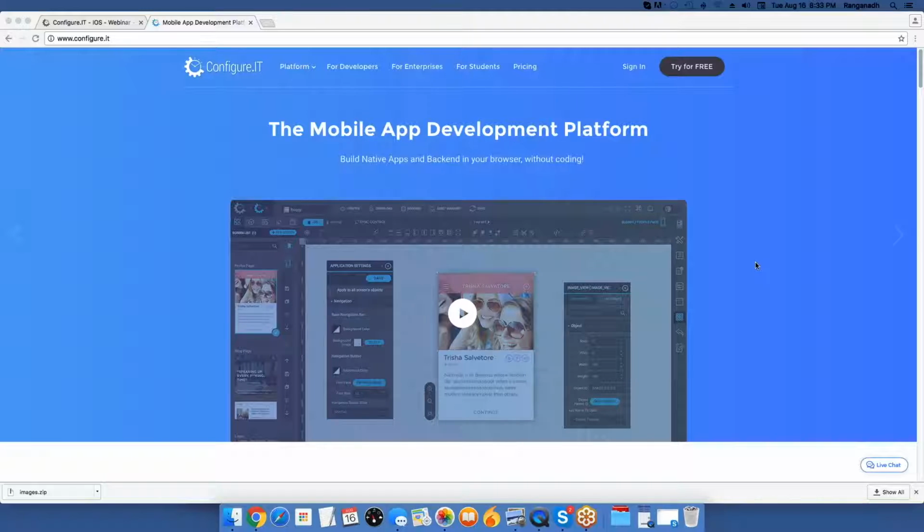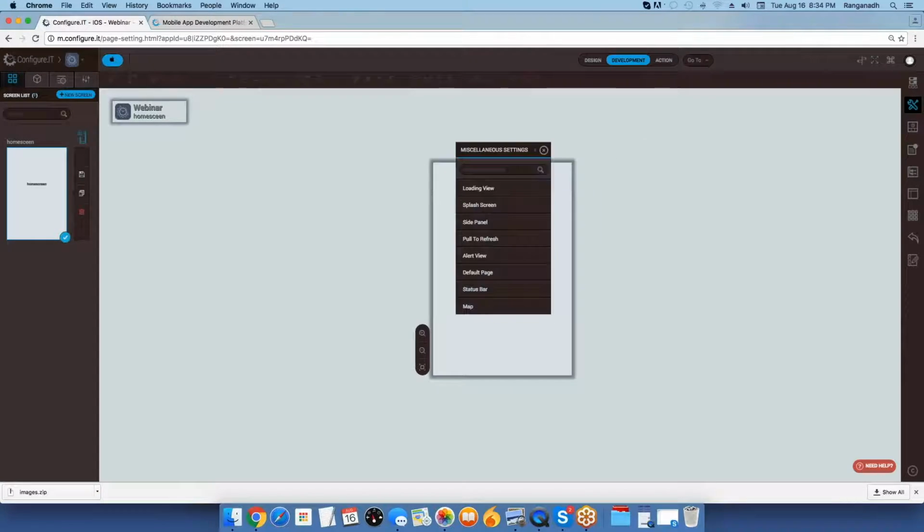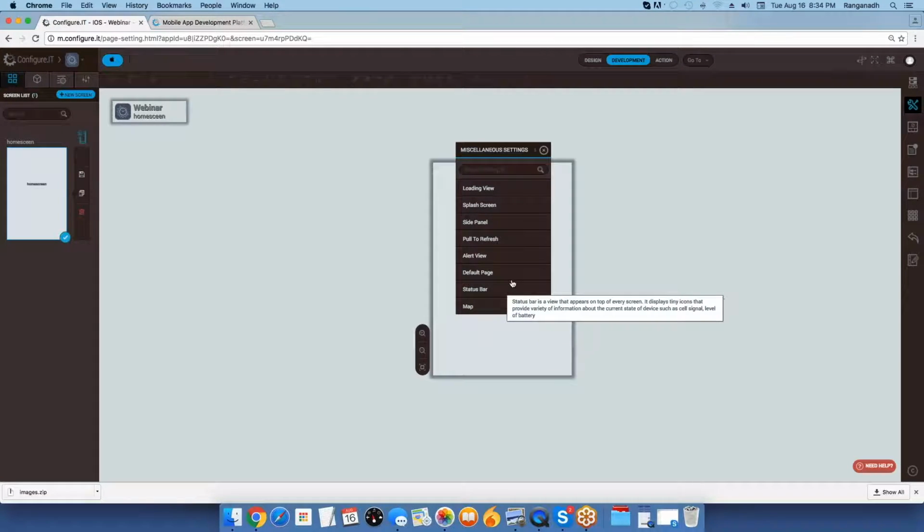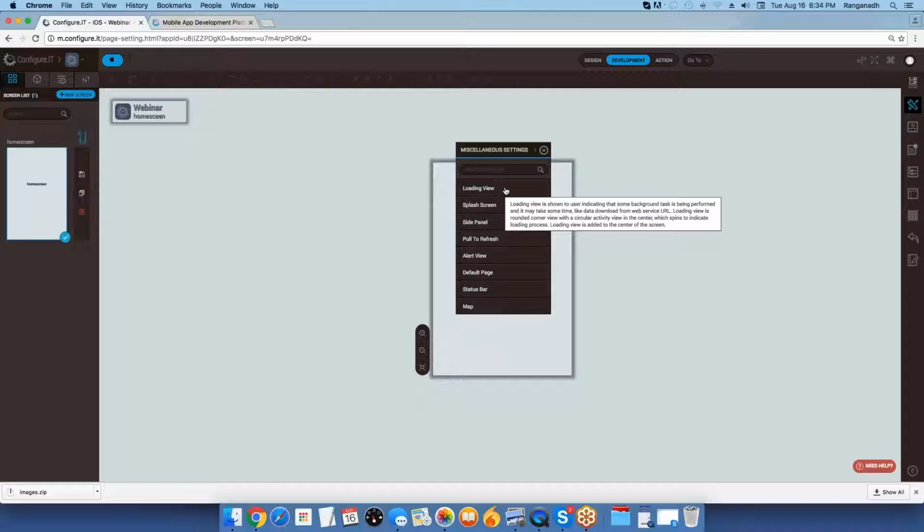In our last session, we covered the use case related to table view features. On this webinar series, we are going to cover the topic related to miscellaneous settings. I hope the last session was helpful for you related to table view features. Now this time I'm going to start with the miscellaneous settings. On the right top, you'll find the miscellaneous settings.